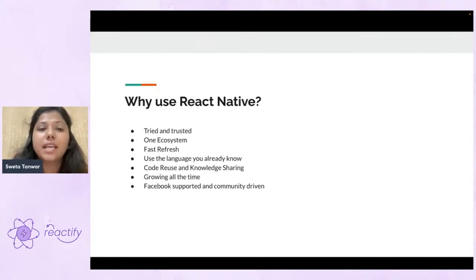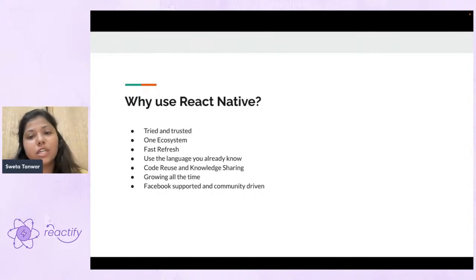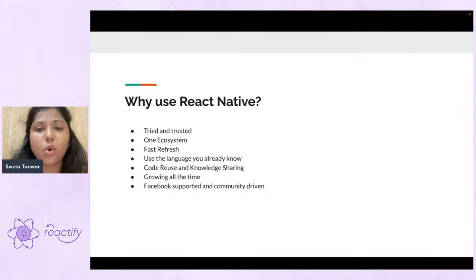It is supported by Facebook and it is community driven. It is supported by the contributions from individuals and companies all around the world. The community is so vast and is always shipping exciting new projects and exploring platforms beyond Android and iOS, such as with repos like React Native Windows, React Native macOS, and React Native Web.